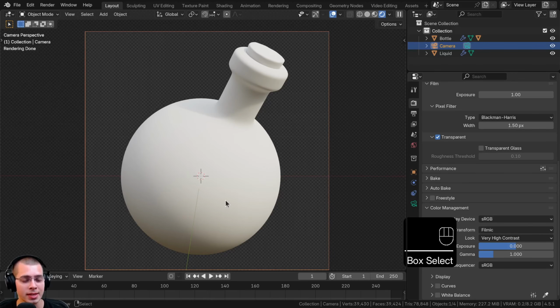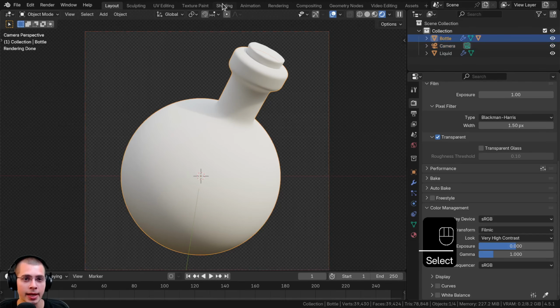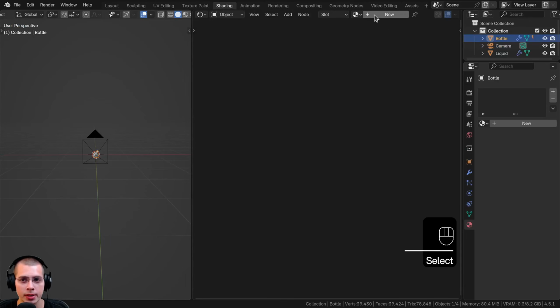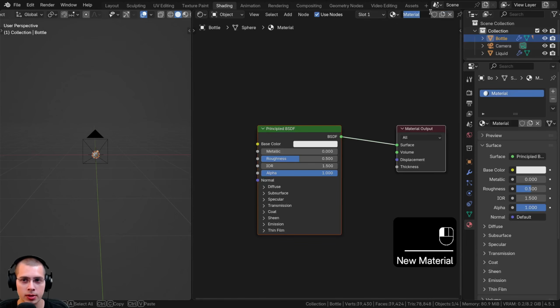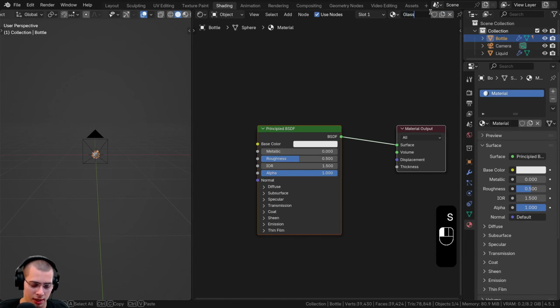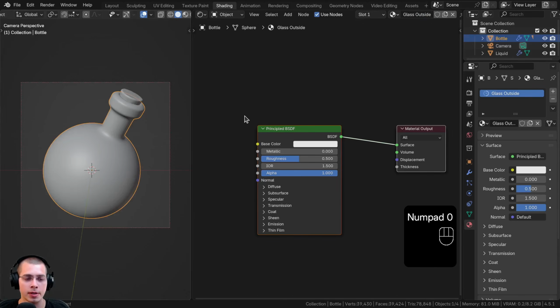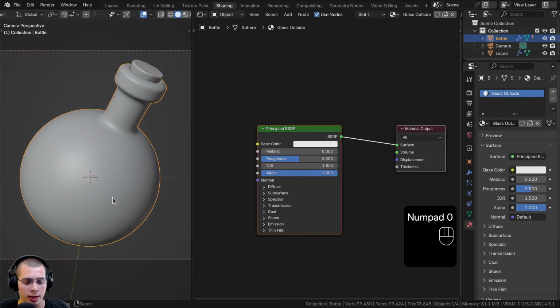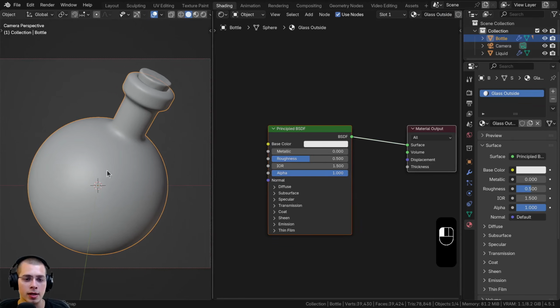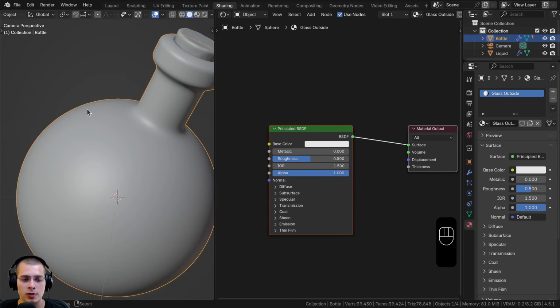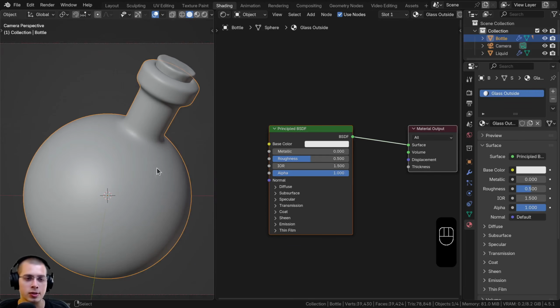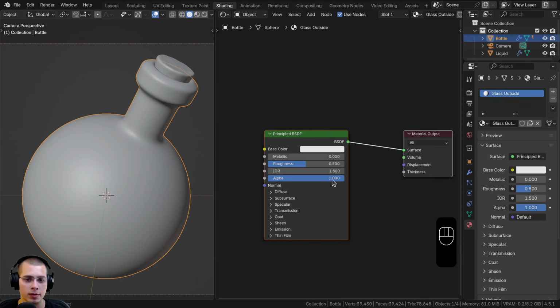So now let's make the glass material. So I'm going to select the glass, and let's click here to go to the shading workspace, and I'll click on new to add a new material, and I can just call this glass. Now I'm going to call this glass outside, because we're going to have two different materials, one glass for the inside and one glass for the outside. Basically, we're going to add the surface imperfections, which look like the fingerprints, but I don't want the fingerprints to be inside the glass, just outside the glass. So we'll be having two different materials.